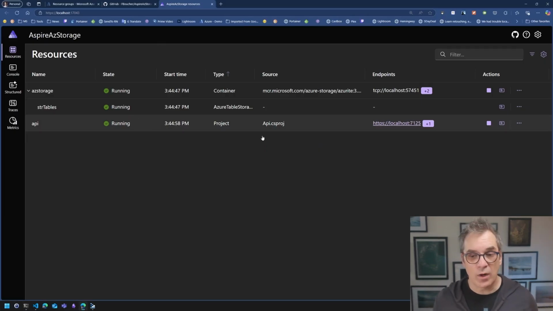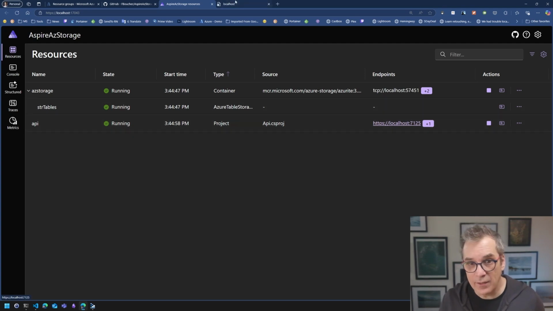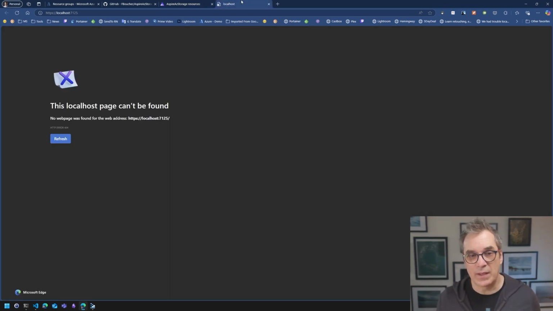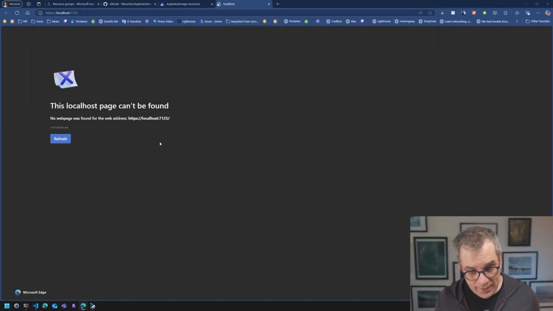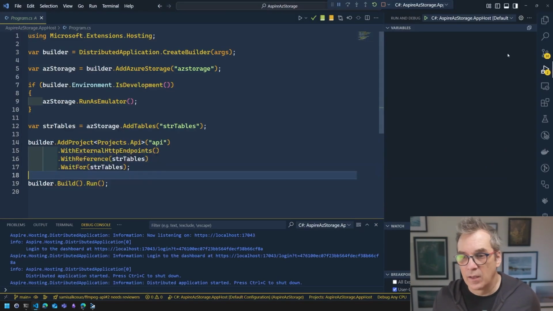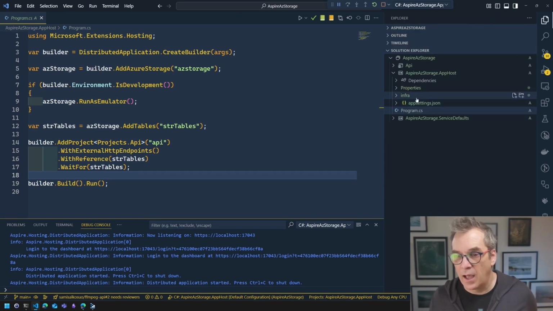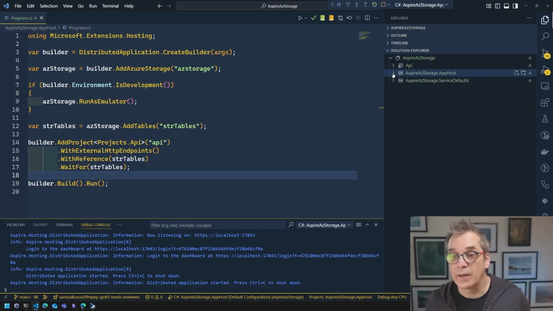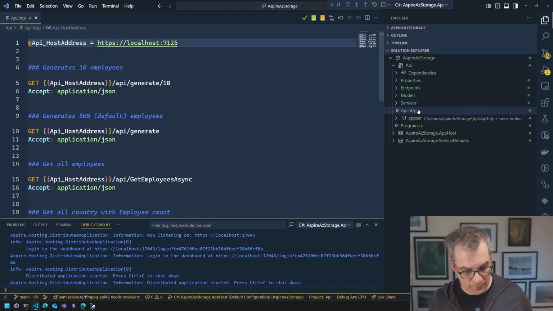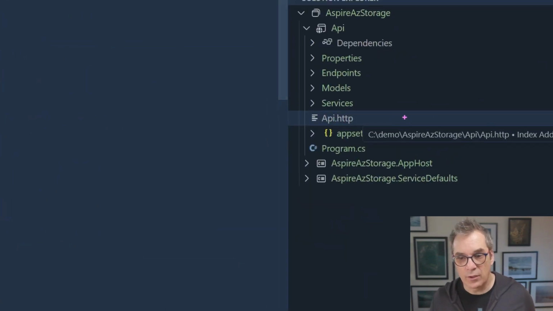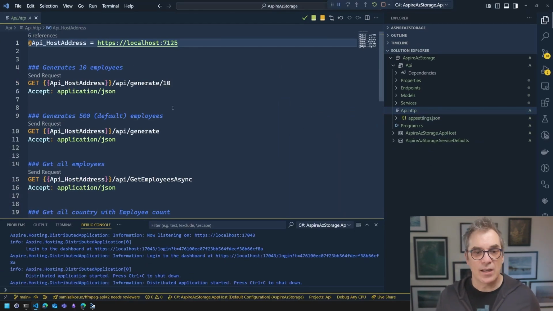So now that everything is running, obviously if I click here on my API, there's nothing. It's an API, there's no front end. I could type the URL, but it won't be very nice. So what I did instead, I did the next best thing. I will close the app, I will go in my API project, and I did create an HTTP file. That's with an extension in VS Code, you have the same in Visual Studio. You could do calls like that.